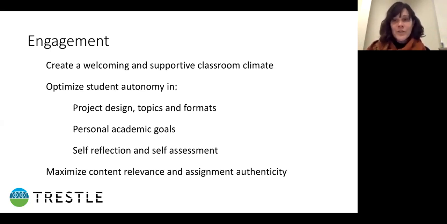Also working with students, encouraging them to set their own personal academic goals. That's a really important way to maximize engagement and motivation. And while the learning goals of the course may not be open to being individualized, personal academic goals and also kind of knowing why your students are there can really help to intrinsically motivate a student with their own goals.